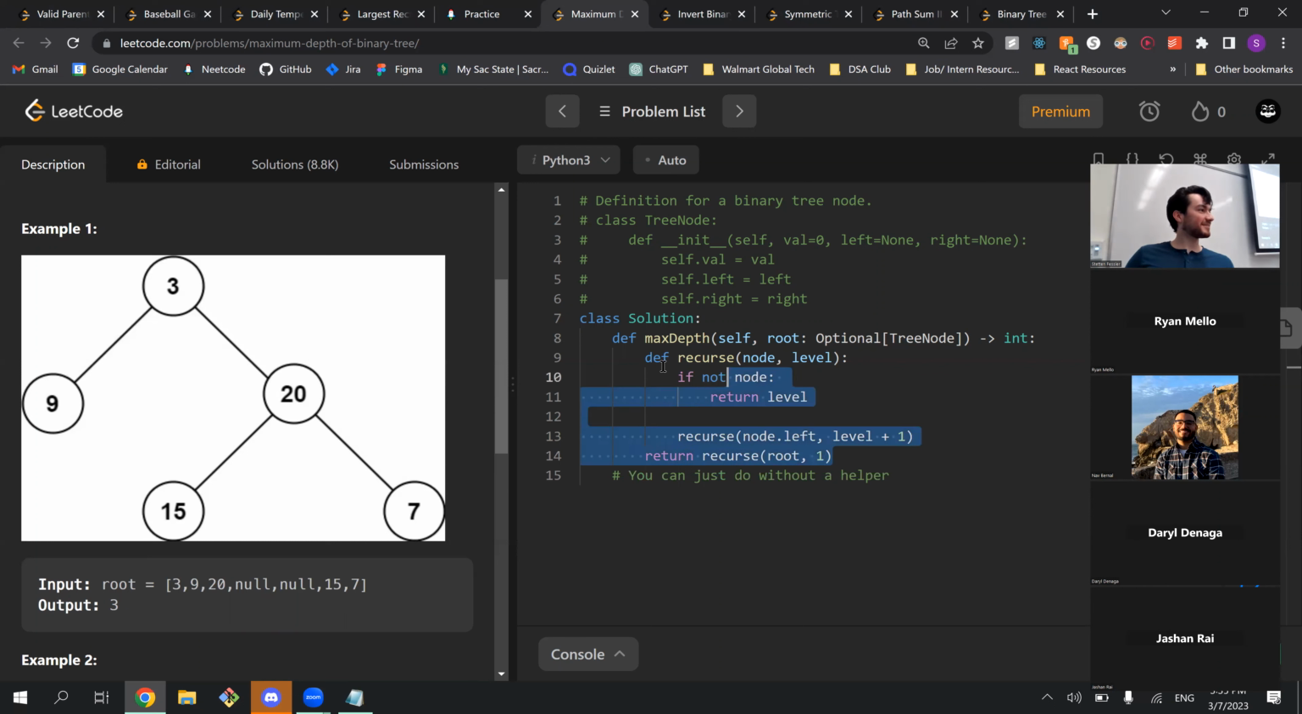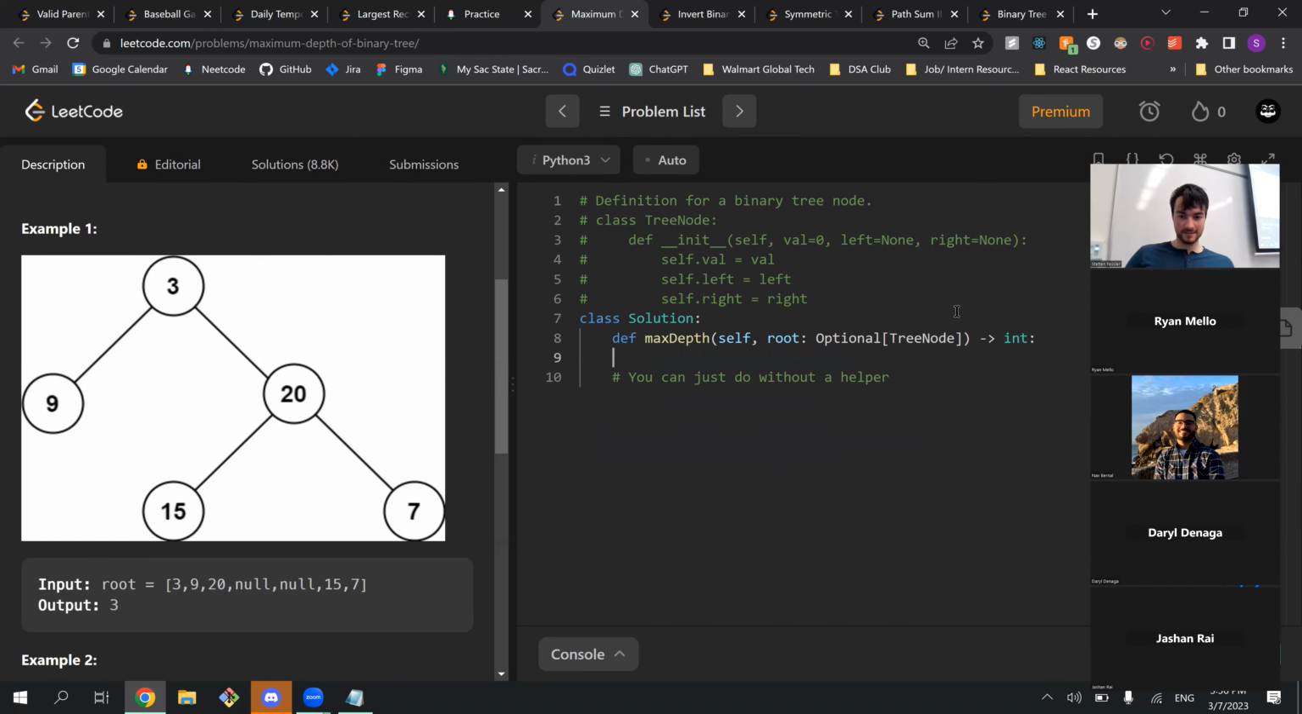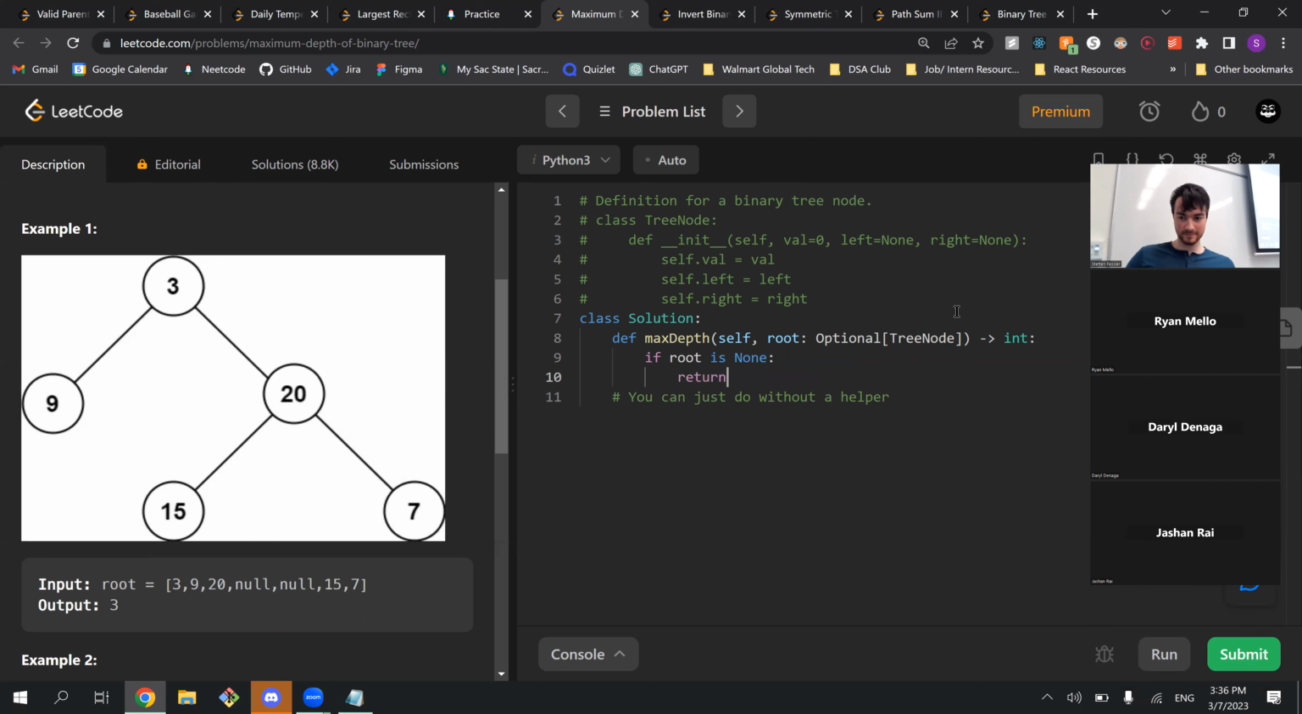What were you guys saying? I see what I was just saying, that since we just returned level, we don't need to worry about that. I was saying we might be off by one by adding one too many to level. But I was wrong, so you don't need to worry about that.